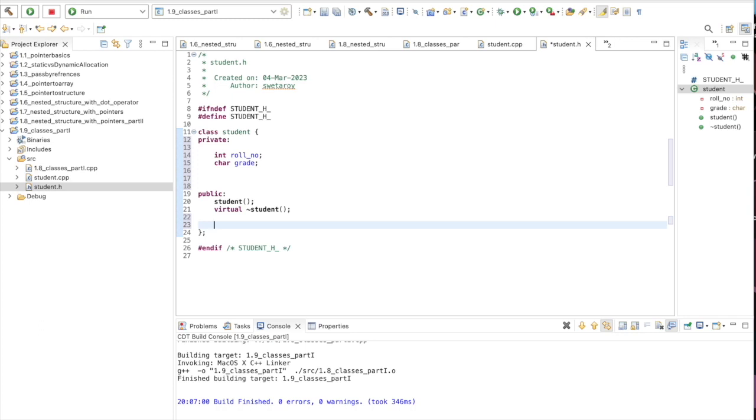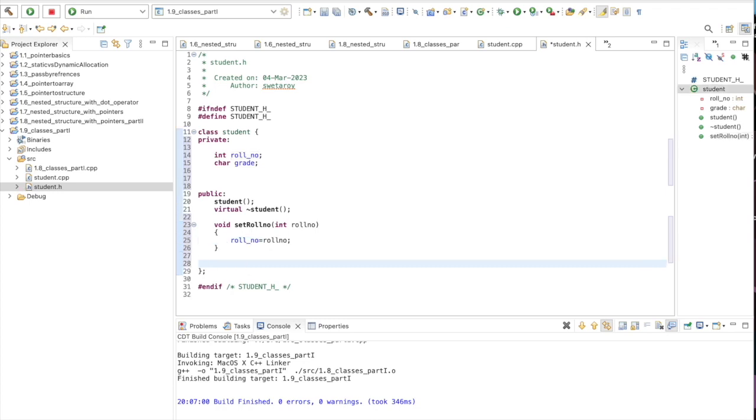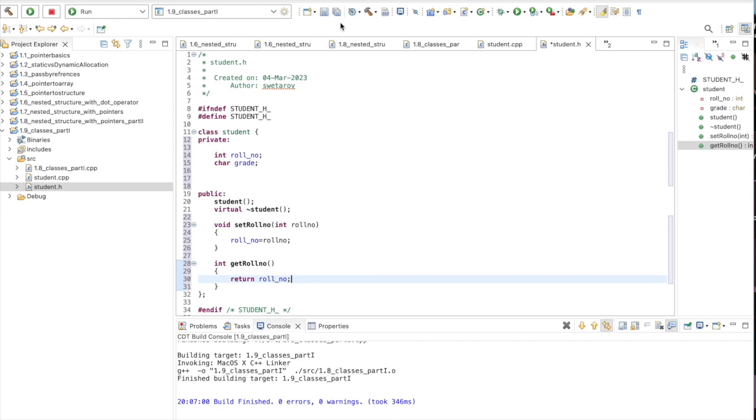For that we'll write void set roll number. This roll number will be set, and to access this variable we have to write the get function. So get roll number. So this is a small class. This is setter and this is getter, because a private member can only be accessed using member functions. So in order to set the value of roll number you have to write a setter function, and to get the value of roll number you have to write a getter function.